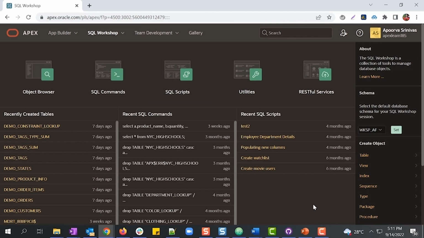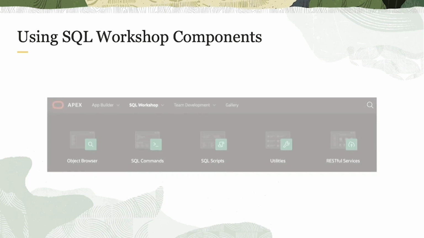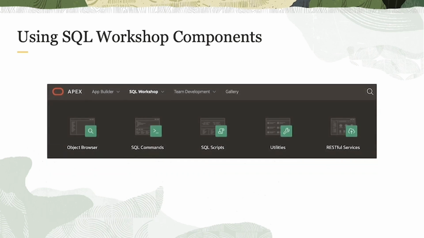A schema is a logical container for database objects. Use the schema list on the right side of the SQL Workshop homepage to select the default database schema for your SQL Workshop session. Only schemas assigned to your workspace appear in the schema list. The SQL Workshop provides tools that enable you to view and manage database objects. Based on the task, you use the following components of SQL Workshop.